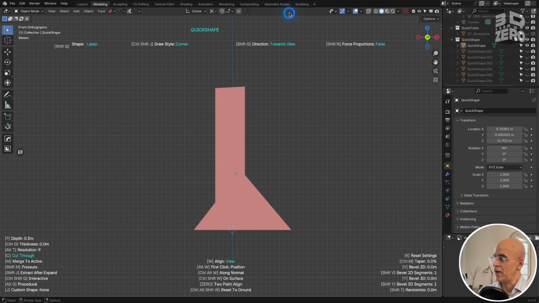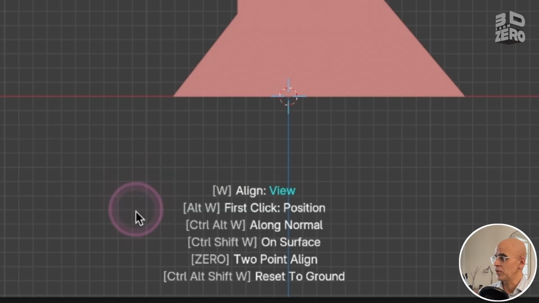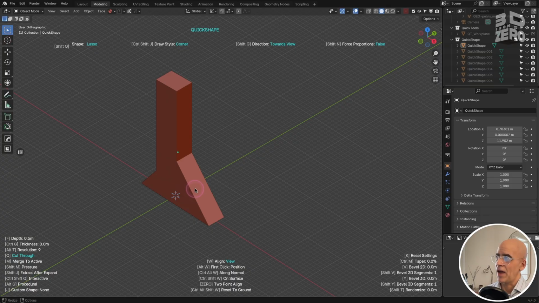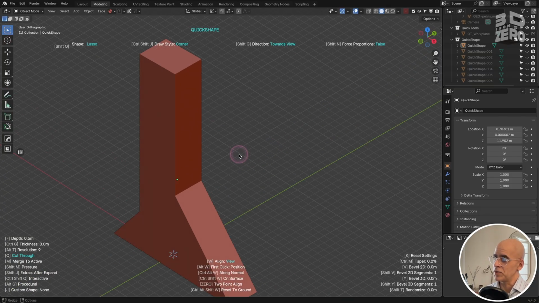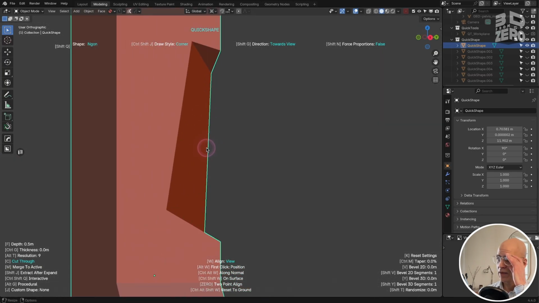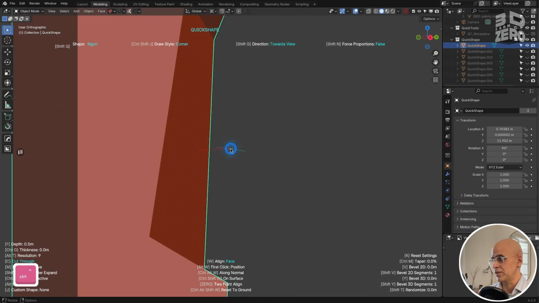I'd also advise switching between these different alignment settings that you can see at the bottom of the Quicktools UI, and that just depends on where you are and how you want your cuts to be made. Sometimes I'll use Alt-W first click position, and sometimes W just to align to view, or I can hover over a face and tap W to align to that face.